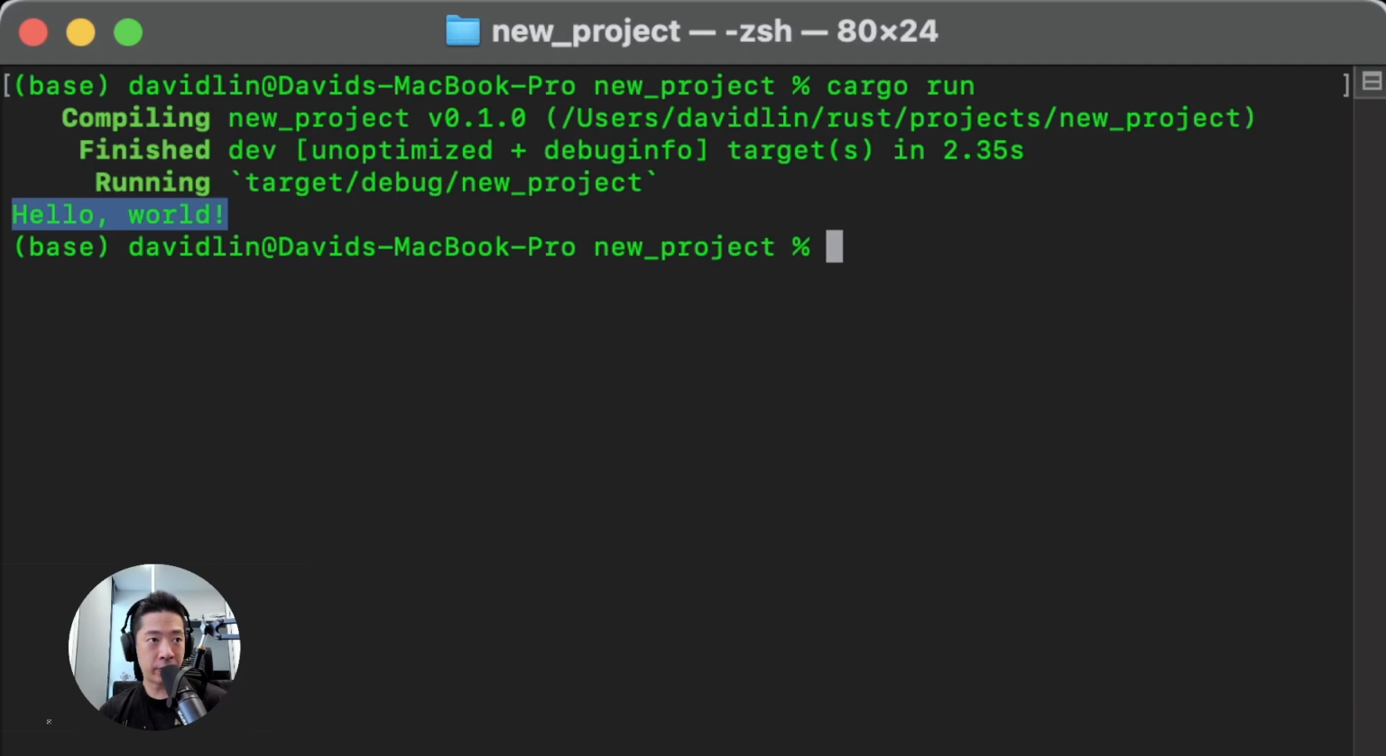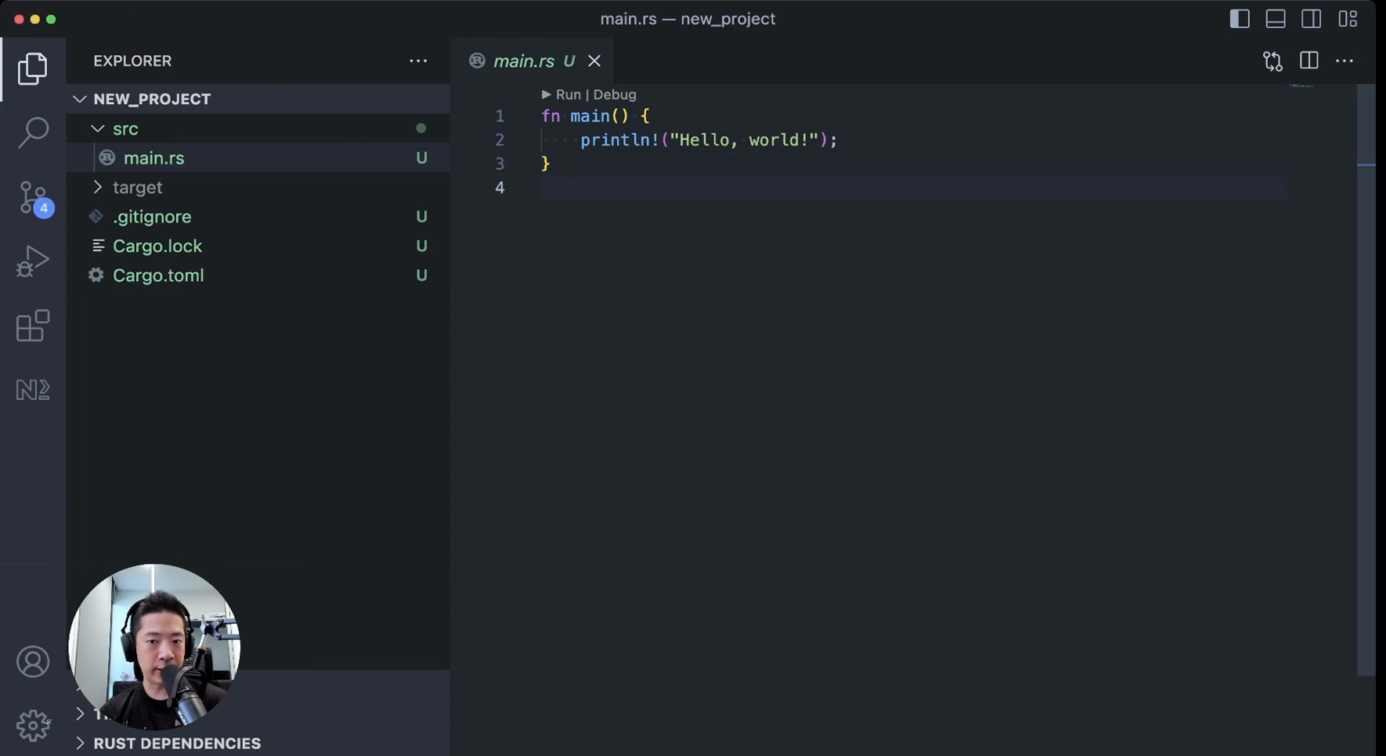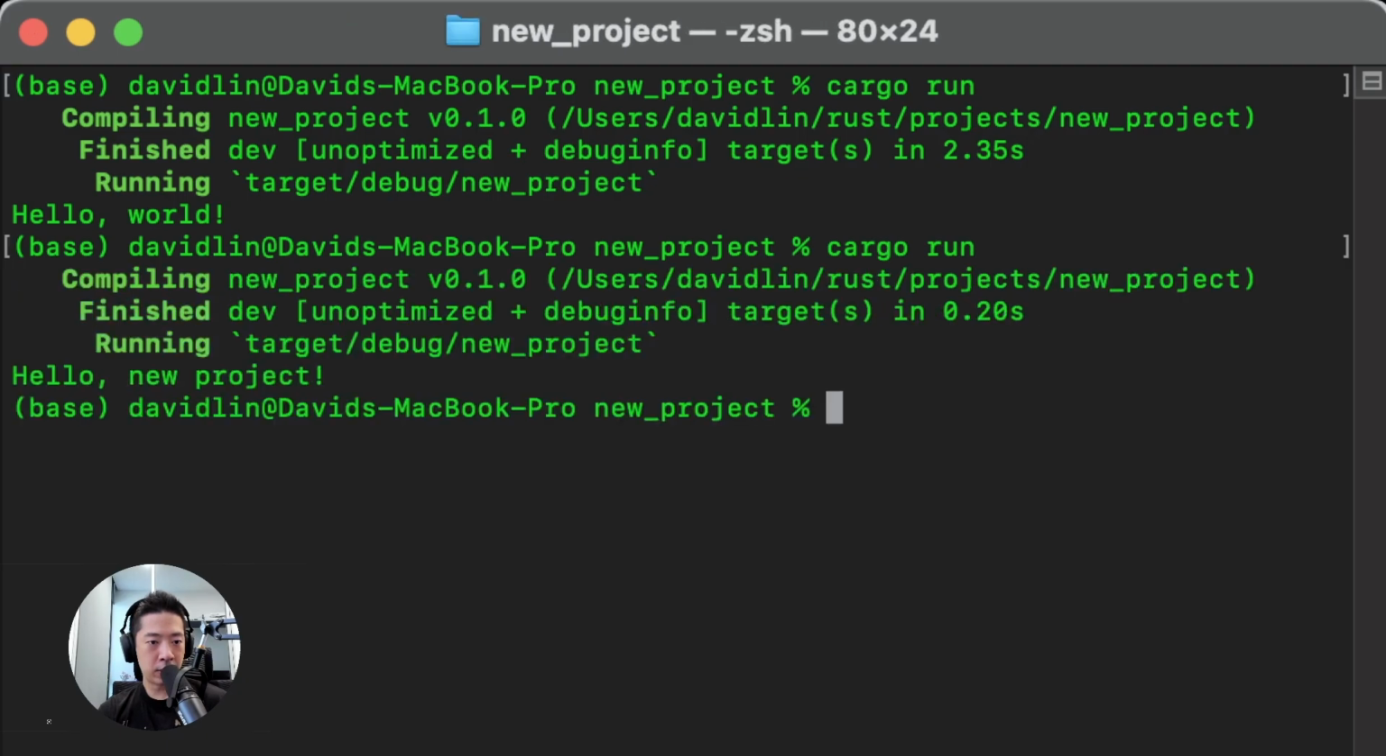For example, if we go back to the code and change this to Hello, new project, and we save that, and go back to terminal and do cargo run once again, you can see the changes after running it.